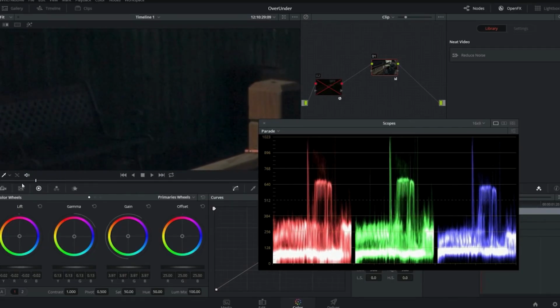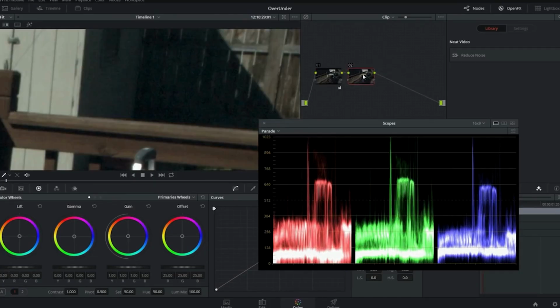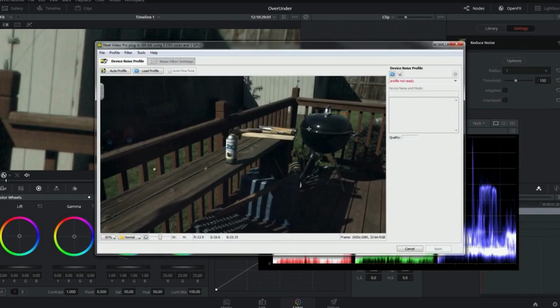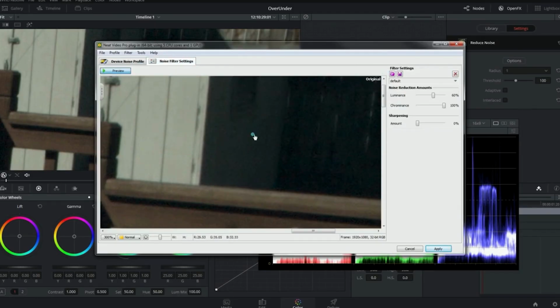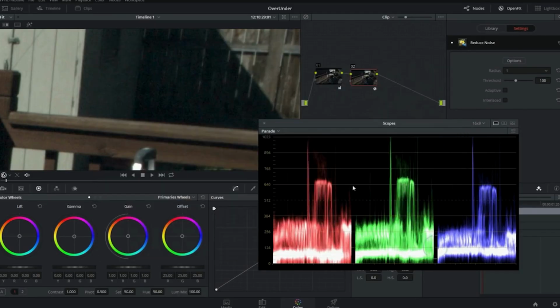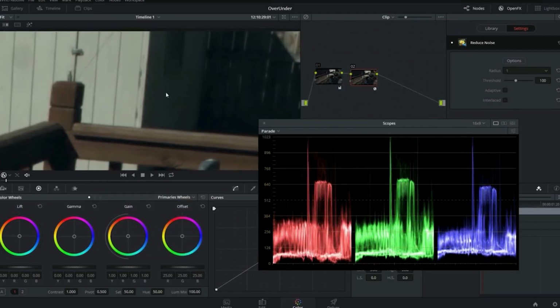And if we scrub this, you'll see it even more. And of course, we can use something like Neat Video to clean that up a little bit. So I'm going to add a new serial node and grab my Neat Video and put it on there. I'll hit Options. Let's zoom in here to the shed and maybe select this gray. Sample some of that. I'll hit Auto Profile, Auto Fine Tune. And see, we can clean it up a little bit, which definitely helps.